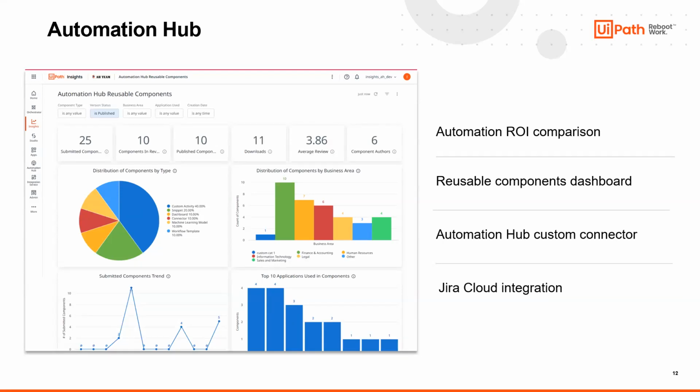There's a new out-of-the-box reusable components dashboard within Insights as well that will be linked to your Automation Hub data model. So if you do have reusable components, you use them and you are publishing them into Automation Hub or linking them to Automation Hub, you'll be able to have that data and information flow through in a nice handy reporting tool. And we've also added some connectors. So we have Jira Cloud integration. So if you do any ticketing or management within Jira for those Automation Hub ideas, you now have a way to connect your Jira instance to the Automation Hub.